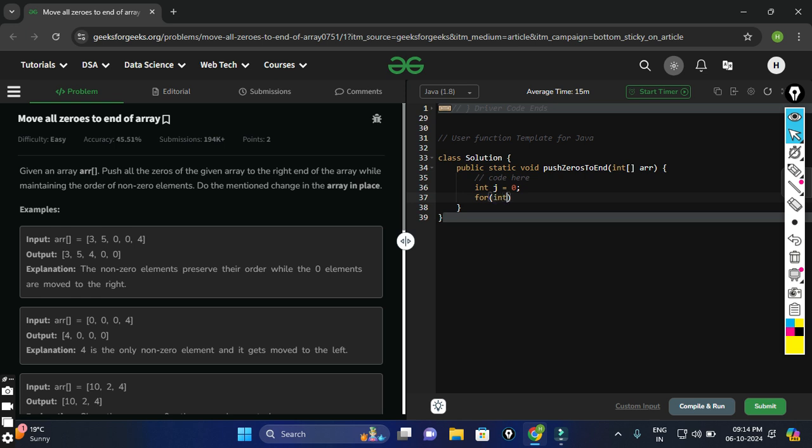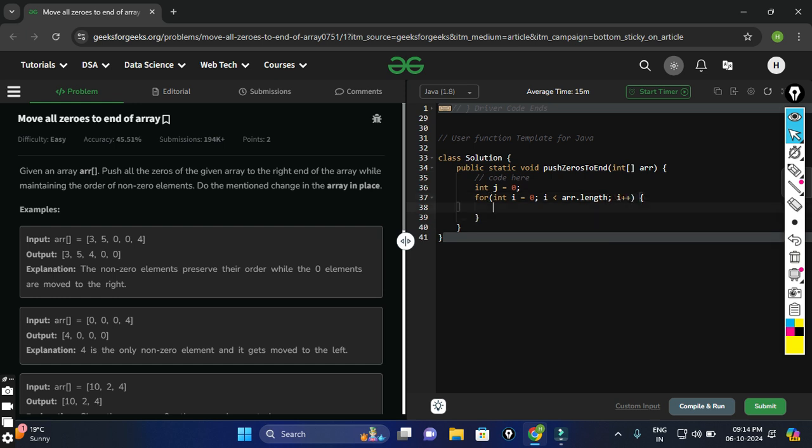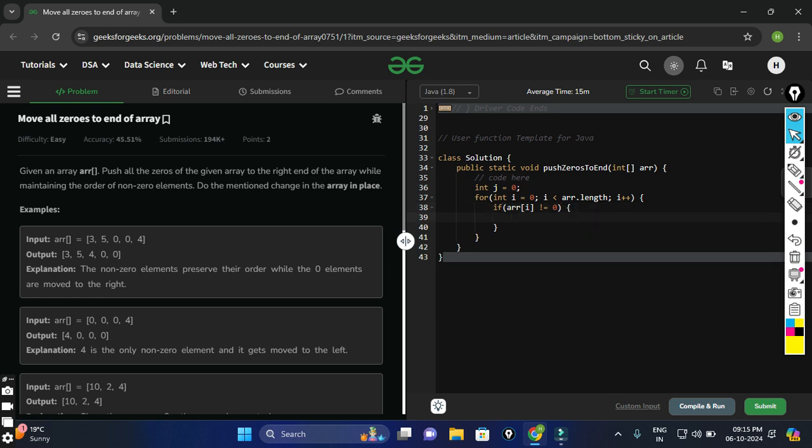So I use a for loop, i equal to 0, i less than array dot length. Next I increment the i value. If array of i not equal to 0, array of j plus plus, I increment the j value, equal to array of i.